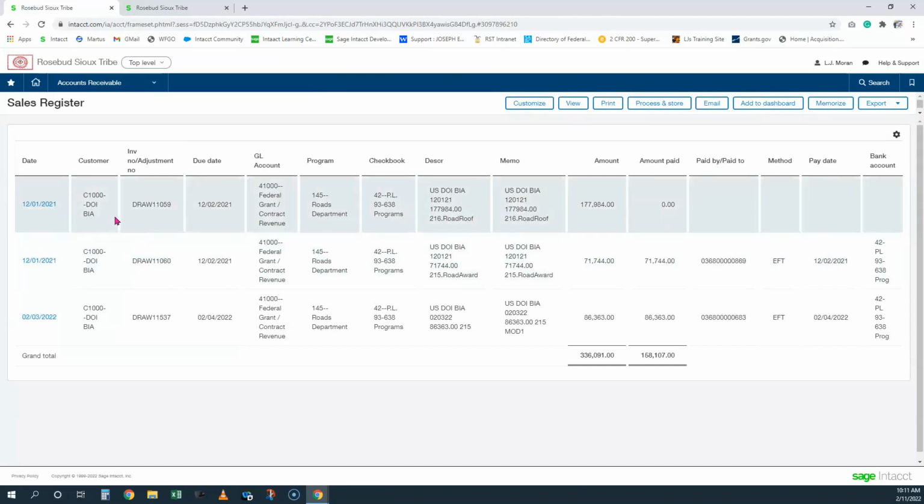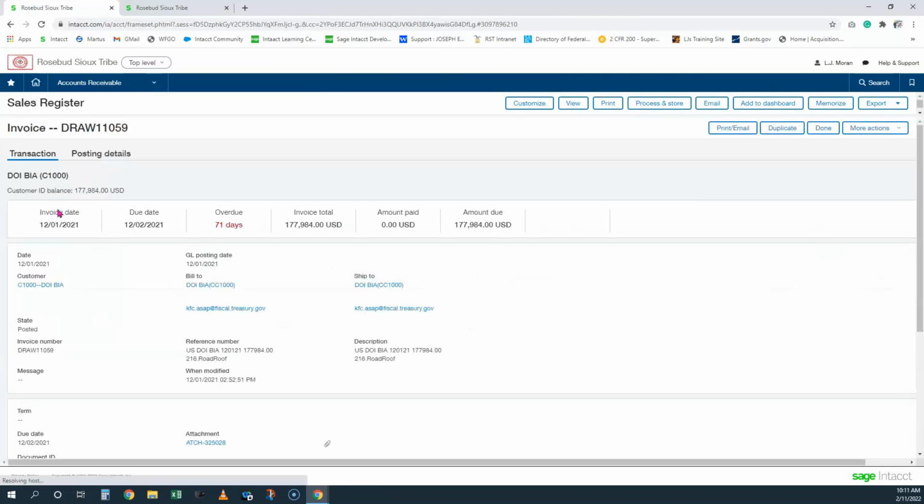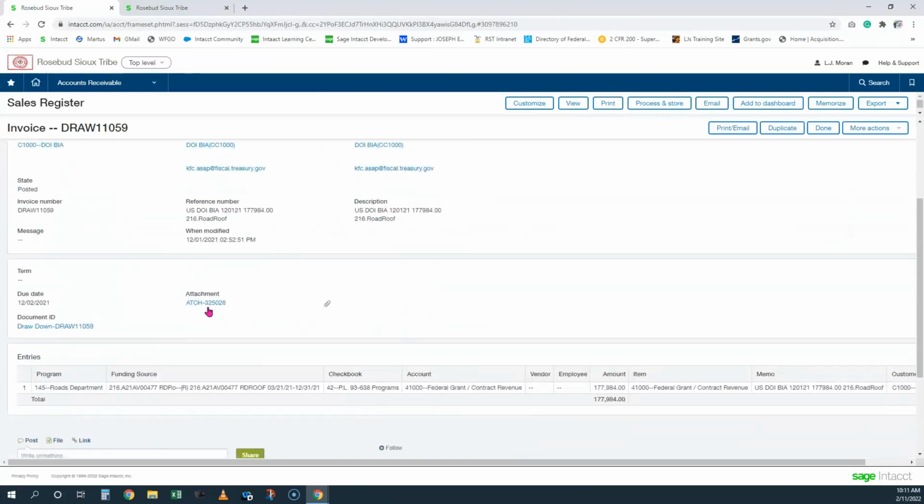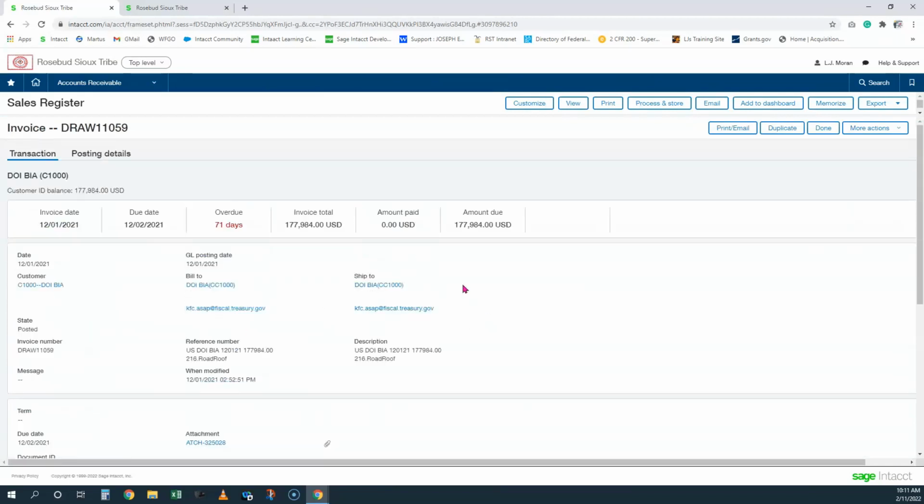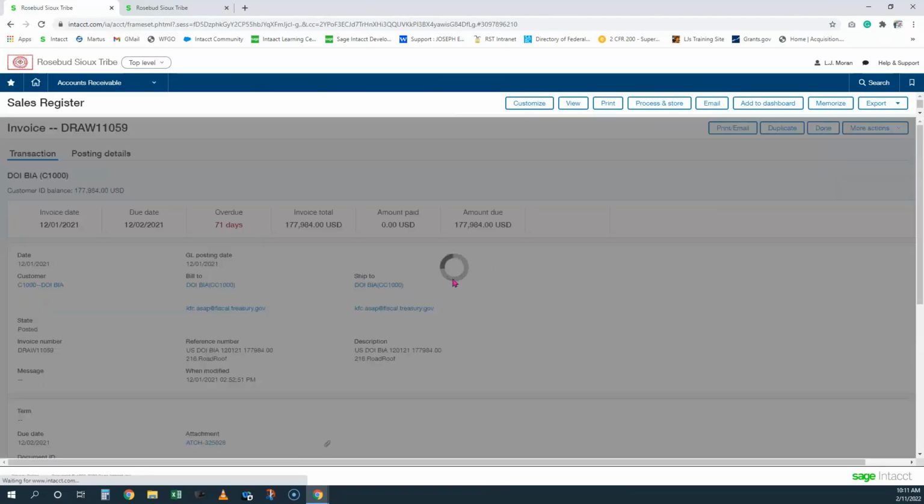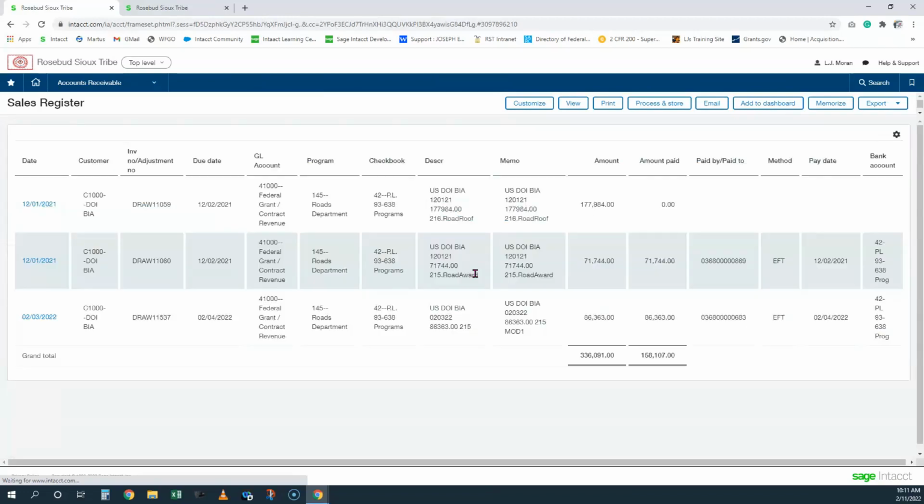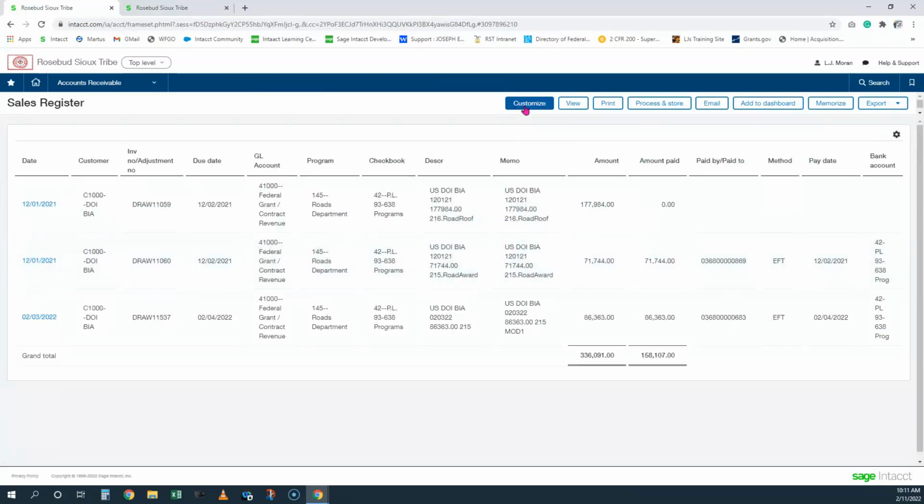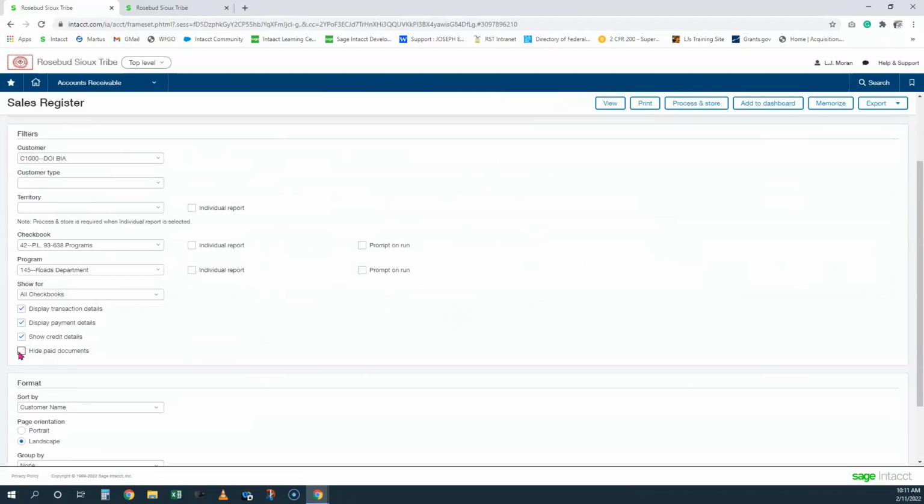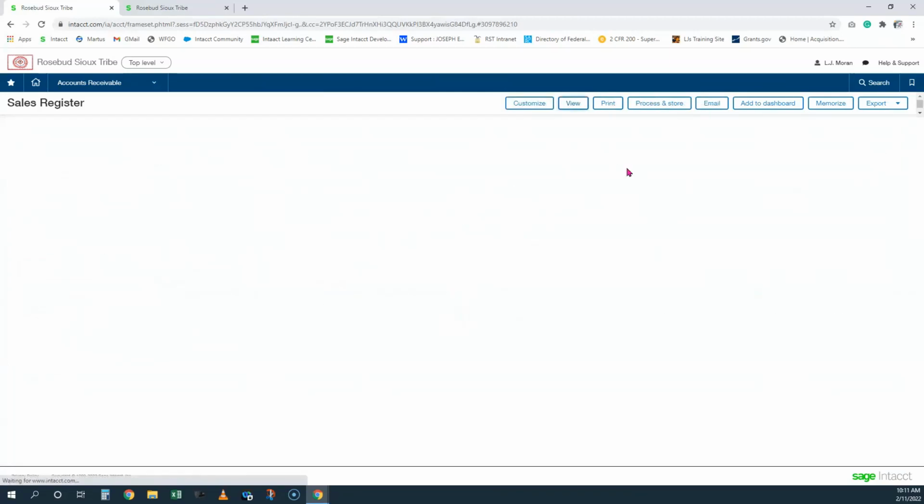Because we're using the HTML version, the date has a hyperlink on it. So if I click the date, it takes us to the bill or to the invoice. It would have the attachment for whatever this is supposed to be for, so we could research that further if we needed to. It obviously stands out from here. If I customize this report and say hide paid documents, we'd expect those other two to disappear and just that one to show up on the report now.